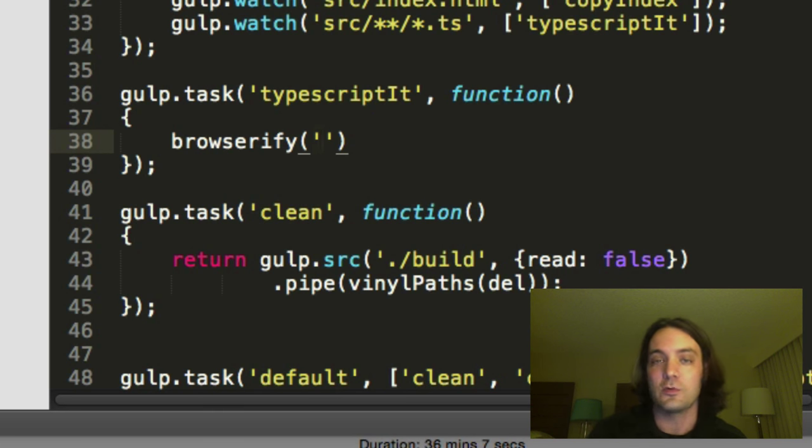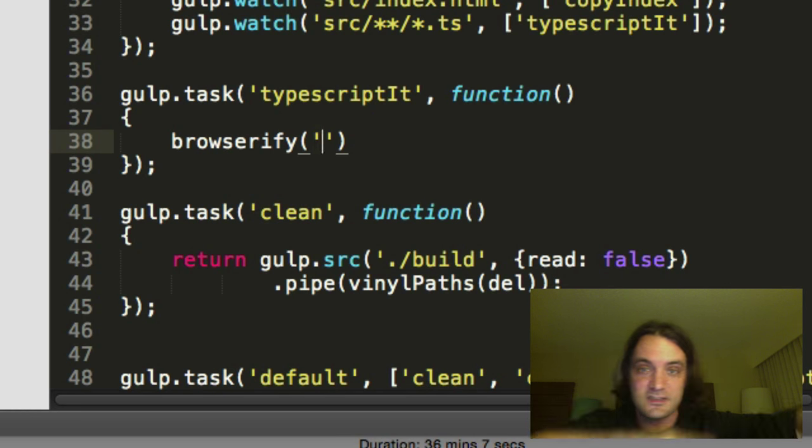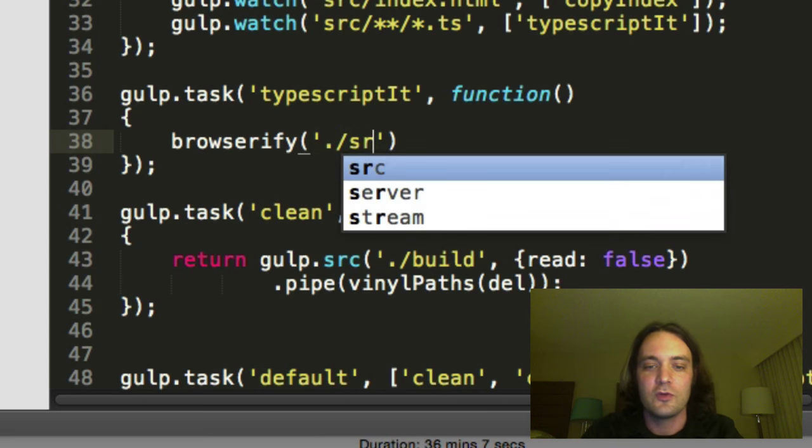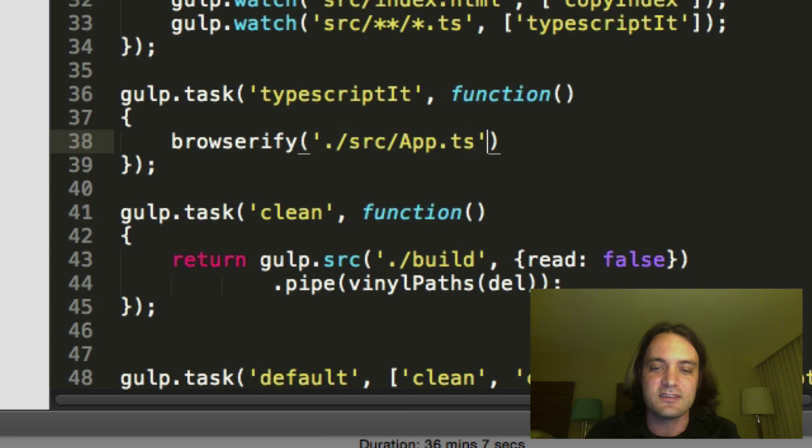Remember the other keywords with the /// reference path? That was the hint to the TypeScript compiler, the order of classes. For Browserify, he's just going to use the require keyword and wrap his way down. So we'll say source app.ts, and we're good to go.